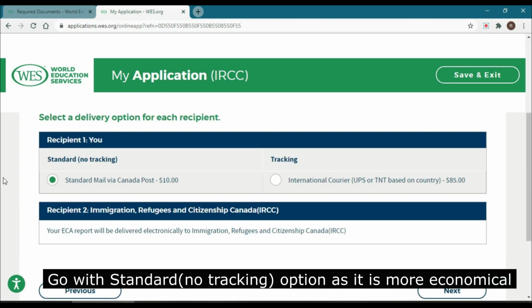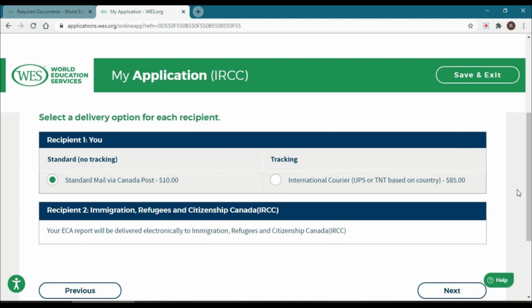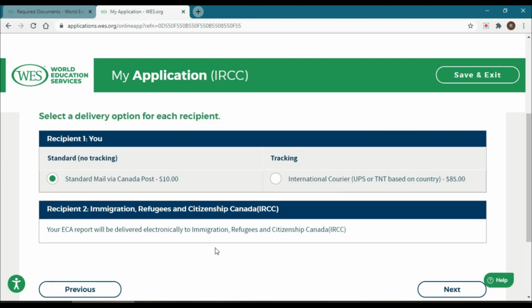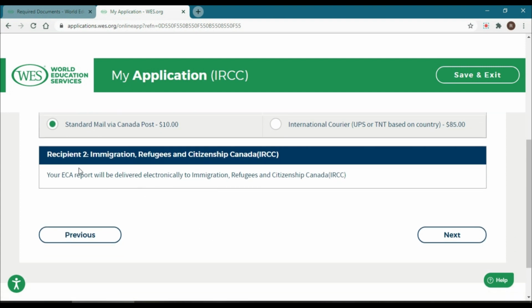So this is where you can actually save your extra bucks, guys. You do not have to select tracking. At least I would not suggest that. Do not go with additional tracking information, but to each their own. If you really want to track it, then that's up to you. But even with the standard mail, you get that within 15 days, so that should be okay. And second recipient, again, it says that your report will be delivered electronically to IRCC. Then we go on next.